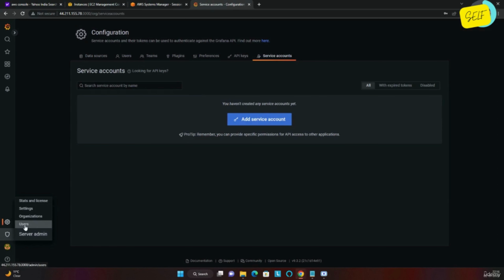Now here again you can see users, organization settings, stats and license. This is your change password, sign out, notification history, preferences. Okay, so this was about the Grafana web UI. I have given you a very brief overview. Once you get into the system, you'll start learning more and more detail on it, as we cannot cover everything inside this lecture.